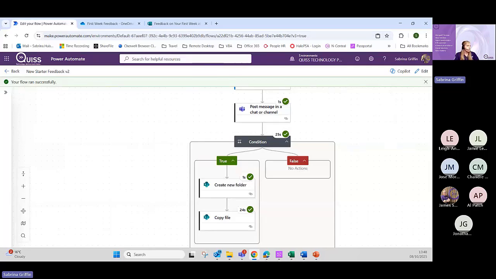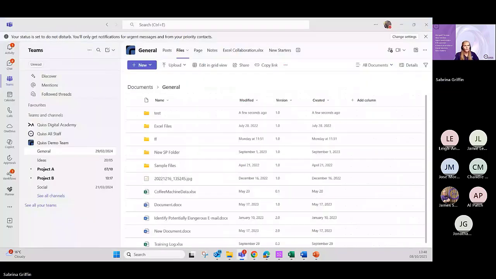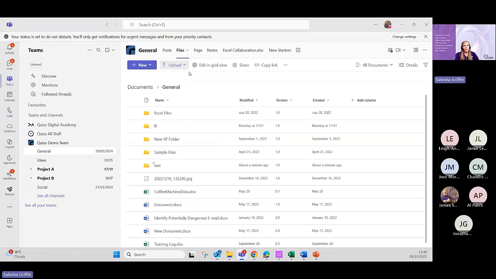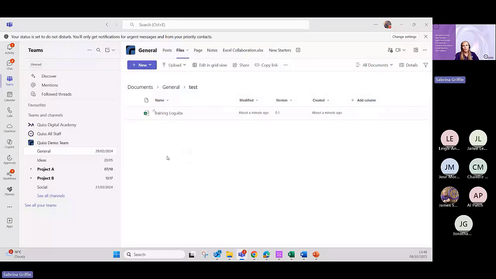And if I go into Teams now, and if I just refresh that files area, there we go, so we've got a new folder with the name of the new starter, and when I click on it, we've got that training login there.